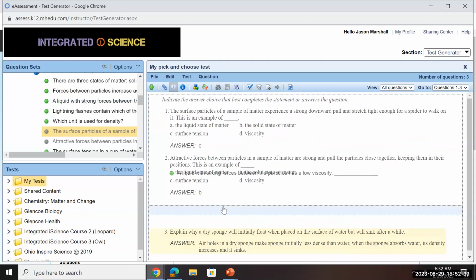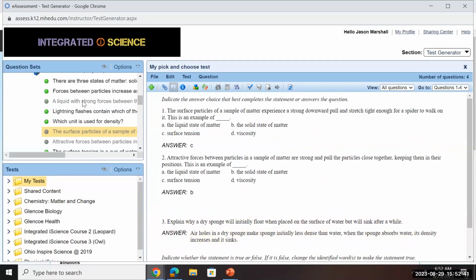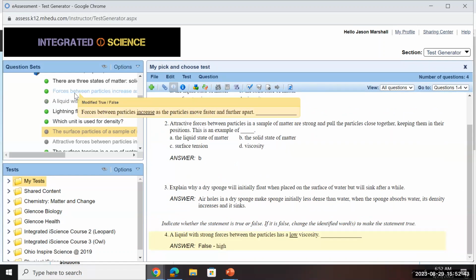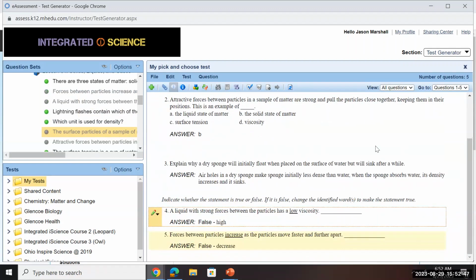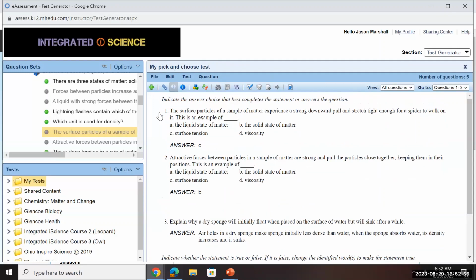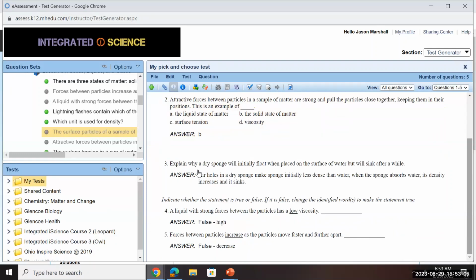This is a modified true false. I like that one. I'm going to bring that one over. And here's another modified true false. I'll bring that over. Now I have a 5-question quiz. It's called my pick and choose test. Okay. Can I edit test questions just like before? Yes, I can. I can come over here and I can delete questions. I can edit questions. Whatever I want to do to the test, I can do after the fact as well. Okay.